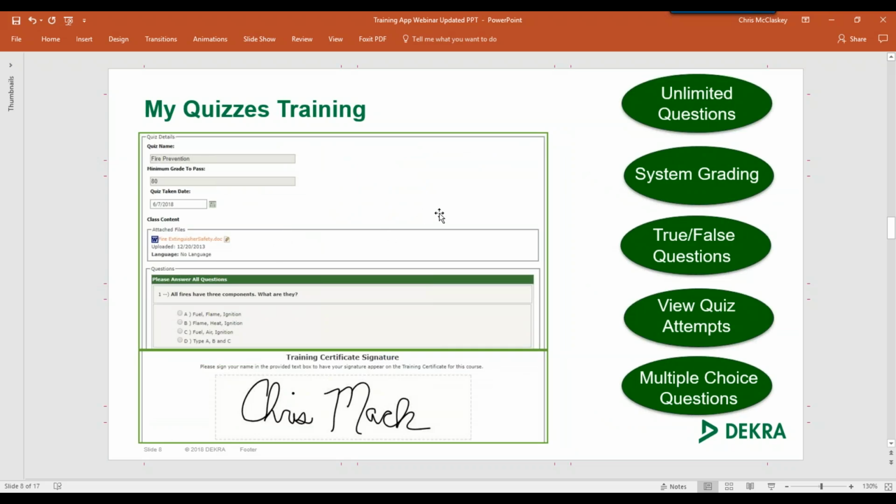The My Quizzes training, you can have unlimited questions. You're not limited to just the 20 questions. Again, there's a system grading. You can have true-false questions. You can view the number of quiz attempts, and you can have multiple choice questions. And there's a place at the bottom for each employee to sign after each quiz.